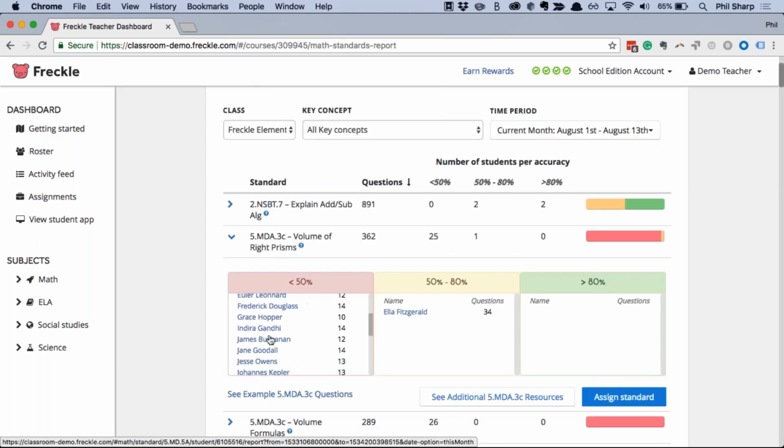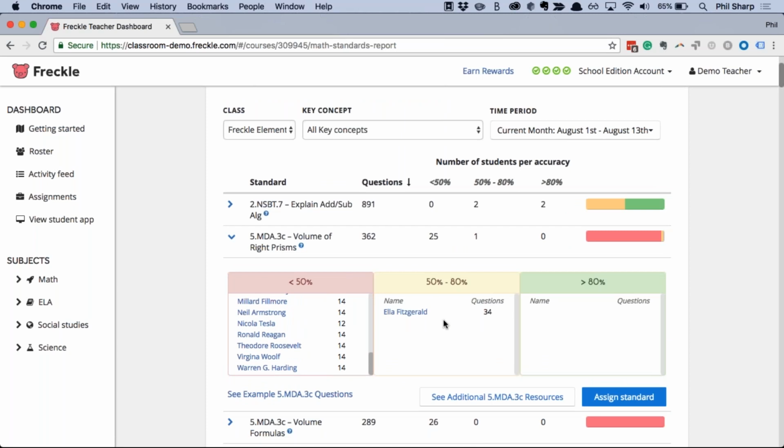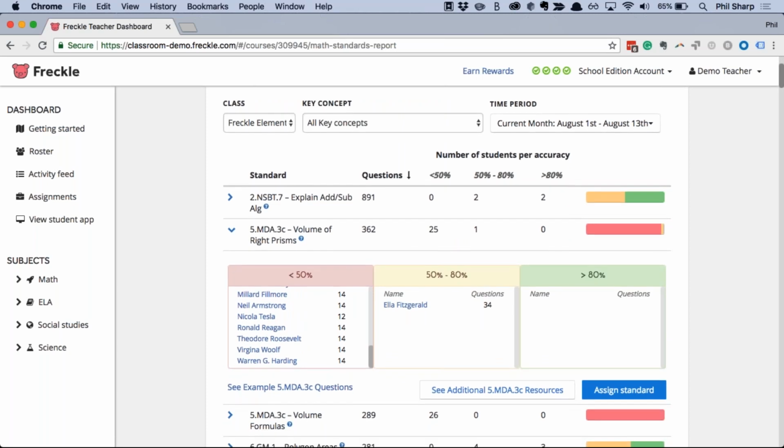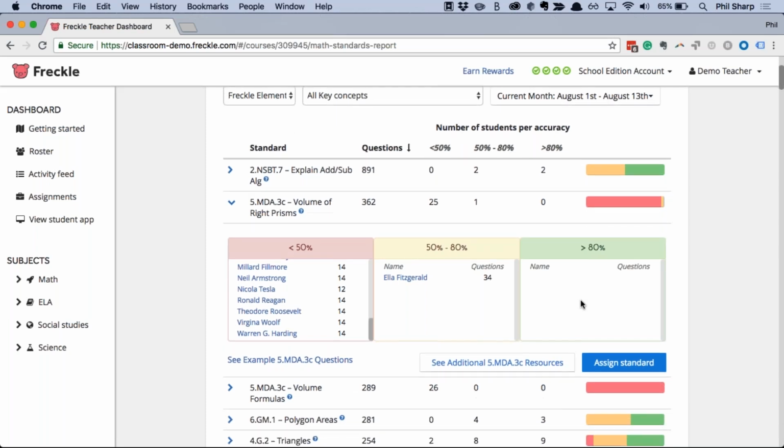Here I can see exactly what students are below 50, exactly what students are in 50 to 80, and in this case, there are no students above 80, but if there were, they would show up here. And again, just as we saw in the other report, it's really easy to assign this to my class. So in fact, let's do that. Let's assign this standard to everyone that's below 50%. So we'll hit assign standard.